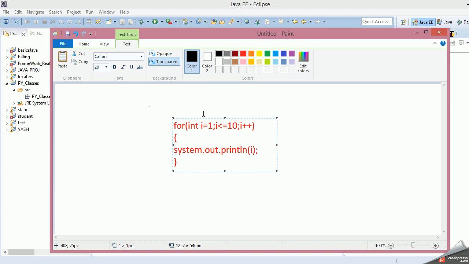If you execute this loop, I have initialized, so it will come inside this for loop. It will check the condition: int i equals 1 means it will start from 1, and it will check the condition i less than or equal to 10. For the first iteration, i is equal to 1, which I have given. So 1 is less than or equal to 10, that is true, then it will come inside this loop and print the value. After printing this value it will go to the increment operator.